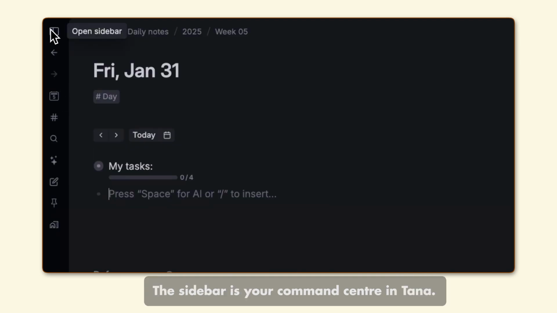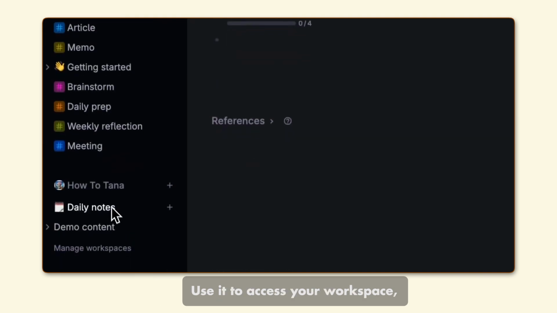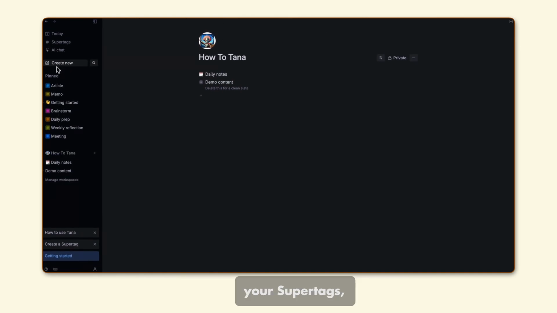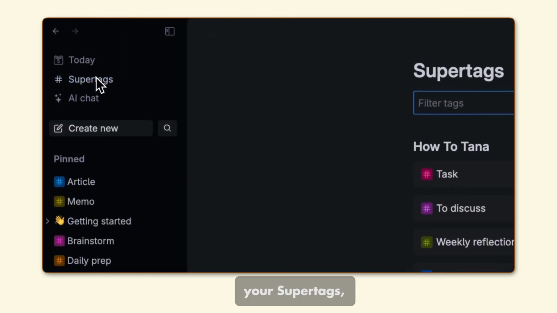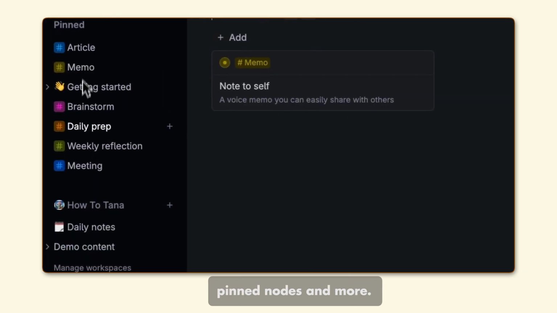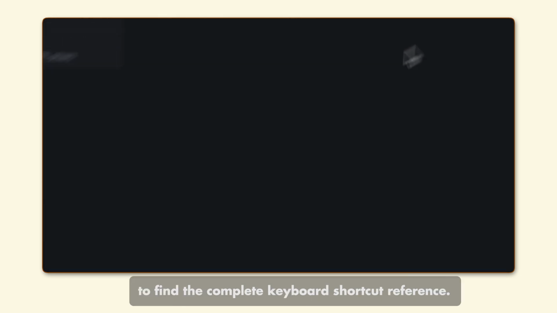The sidebar is your command center in Tana. Click the menu in the top left to toggle it. Use it to access your workspace, your super tags, pinned nodes, and more. Scroll to the bottom of the sidebar to find the complete keyboard shortcut reference.